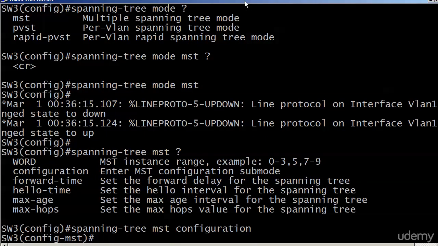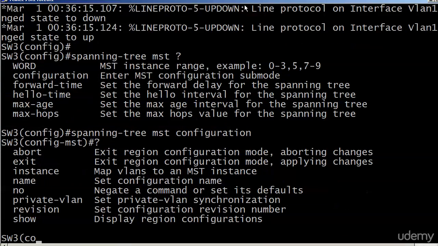And you'll notice the prompt changes to config-mst. This is where you actually set the name, set the configuration revision number, which you have to increment manually, by the way, every time you make a change in the config. I'm not kidding. And instance, where you map VLANs to an MST instance. We'll do all three of those.